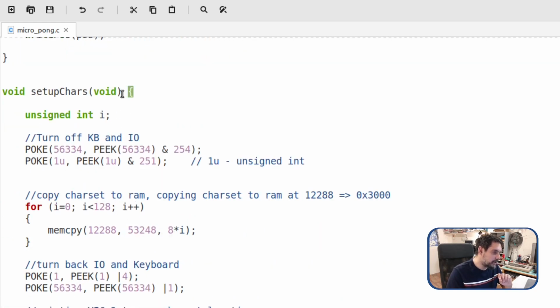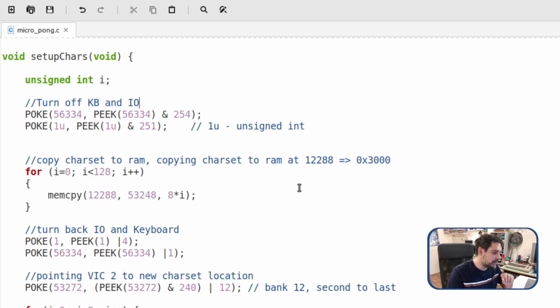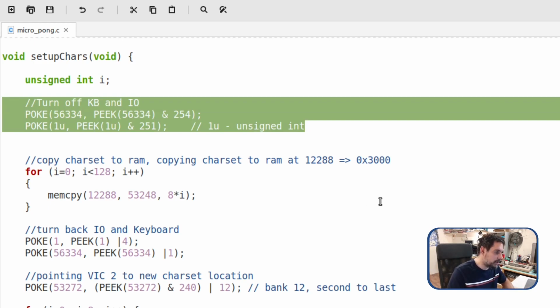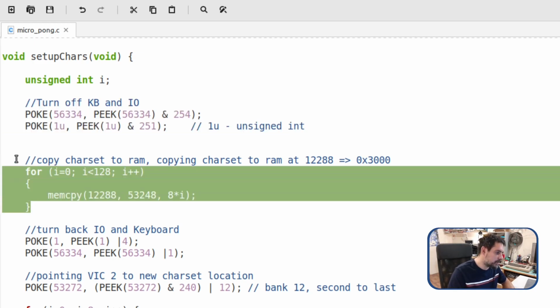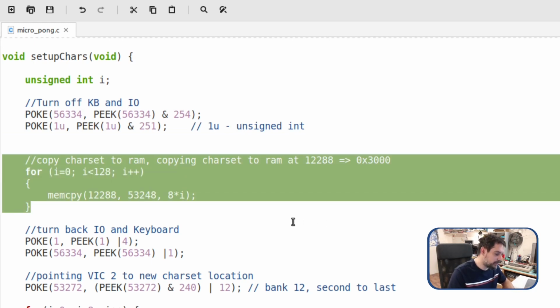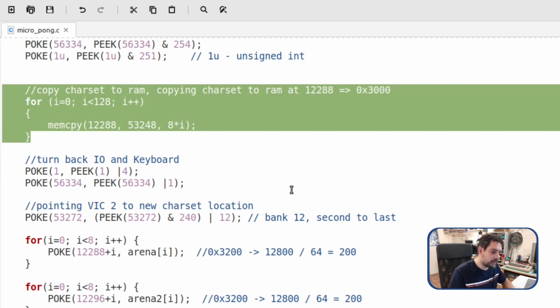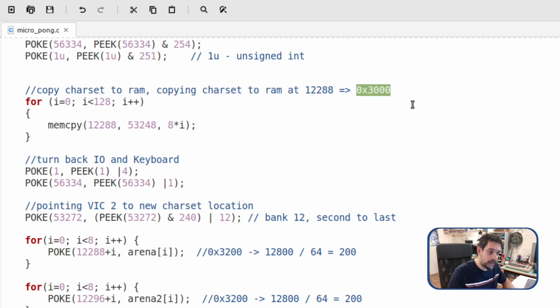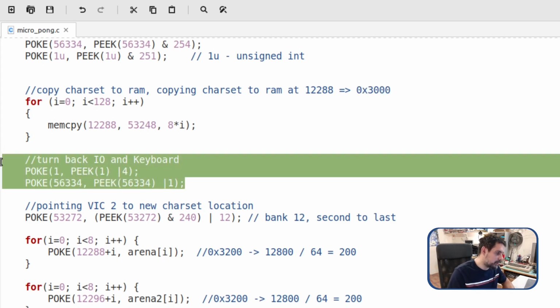And then we have our new function called setup chars or setup characters. So the way this function works is it copies the characters from the character ROM into the Commodore 64 memory. And the reason why we do this is so that we can modify our characters. So this section here just turns off the interrupts in CIA chip, so that there is no interference. Then this for loop just copies the characters from the character ROM to the Commodore 64 memory at a specific location, and that location is 3000 hex. And then we just restore the interrupts here.